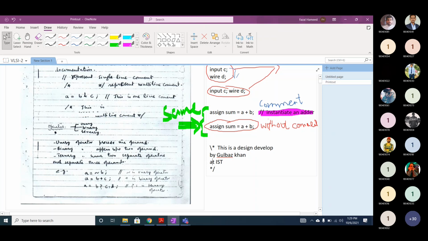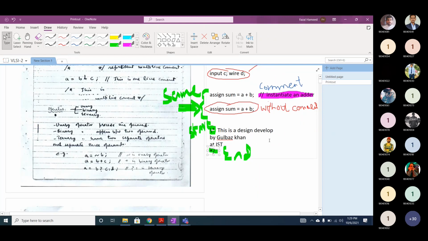When it's a multi-line comment, the multi-line comment starts with this. This is the start, slash asterisk. And this is the end, asterisk slash. So this is the multi-line comment, and this is the end of the comment. So this is a design developed by Gulbaz Khan at IST.